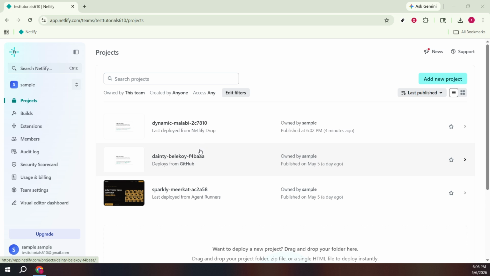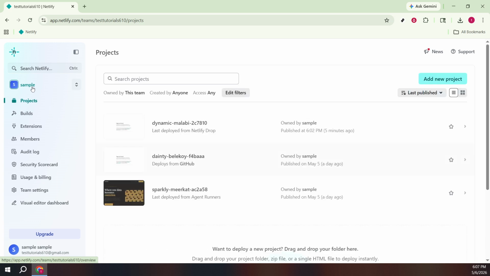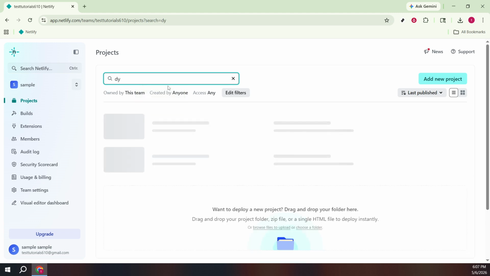Start by signing into your Netlify account and opening your team workspace. In the left-hand navigation, click Projects. This page lists all sites in the workspace and is the best place to start, especially if you manage a lot of projects. At the top, use the search bar to quickly filter by the site's name. As you type, the list will narrow, making it easy to spot the project you intend to remove.